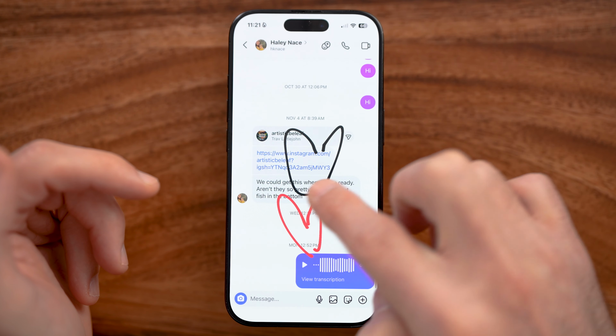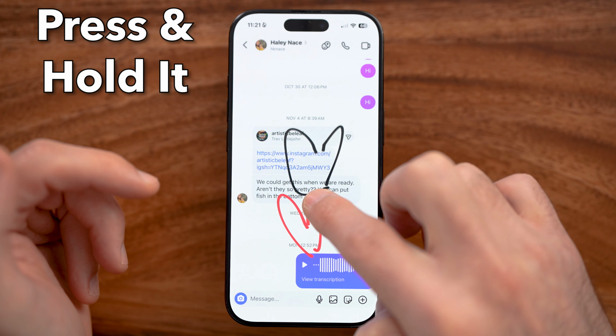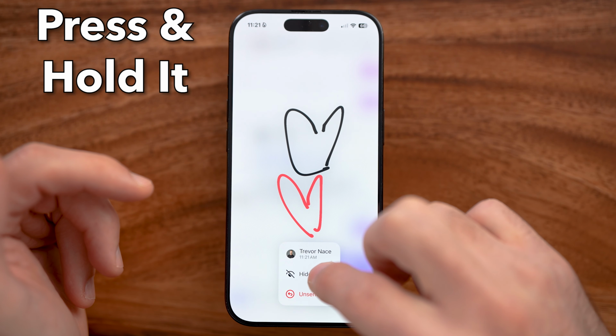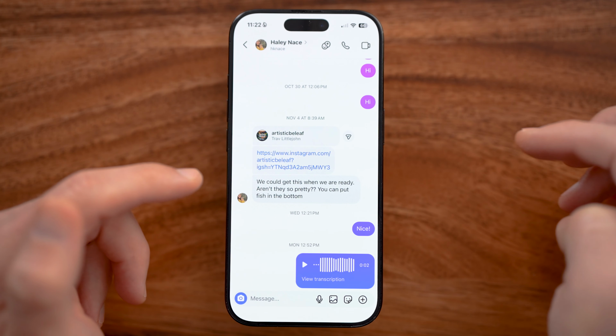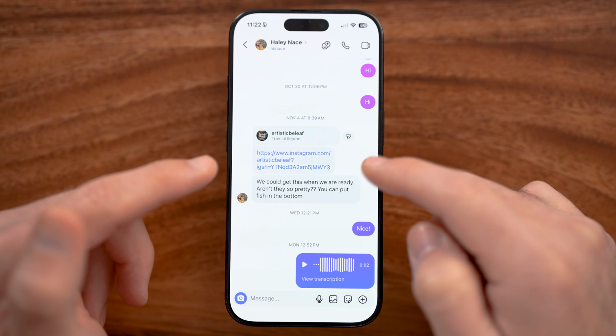However, let's say I don't want that on there anymore. I can press and hold on it and I can choose to hit hide all, or I can also just unsend that if I don't want the doodle on there anymore.